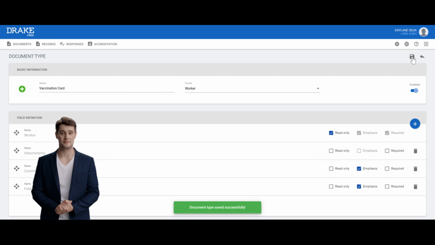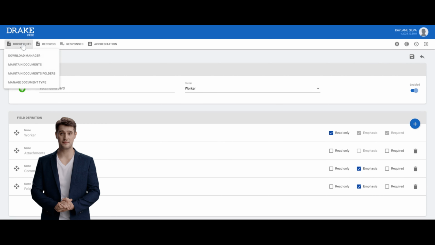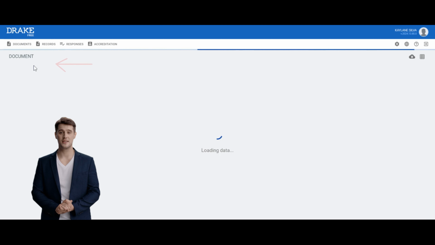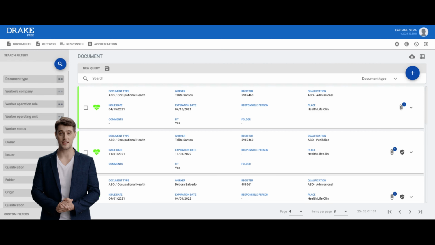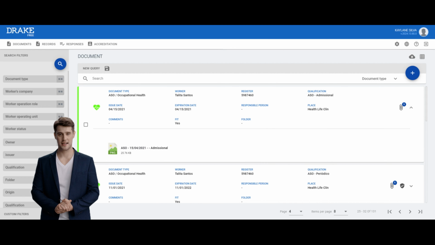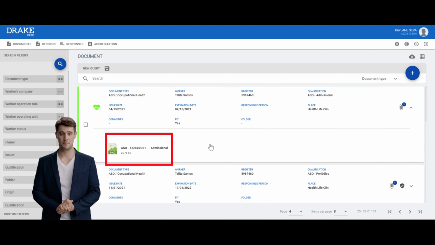Now I'll come here and maintain documents. Let's see the list here. This is the list of documents. All these fields that we immediately visualize are fields with the emphasis checkbox checked. Those that don't have the emphasis checkbox checked, we have to click here to expand and view the fields.